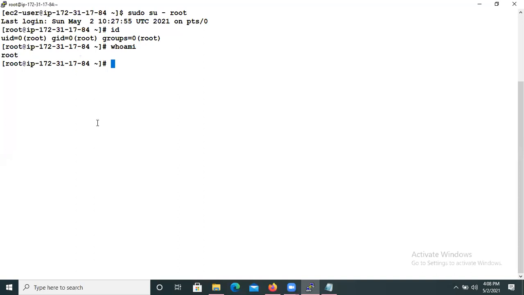Now, to come out of this root user and be back to my ec2-user ID, I can either give logout, or I can give exit, or just give Control D. If I give Control D, it will automatically type logout and come out. So now I came out of my root ID and I'm back to my ec2-user ID.